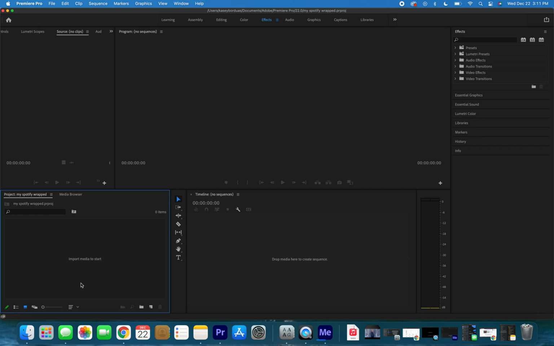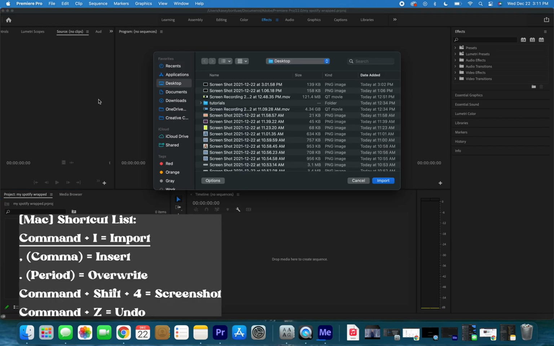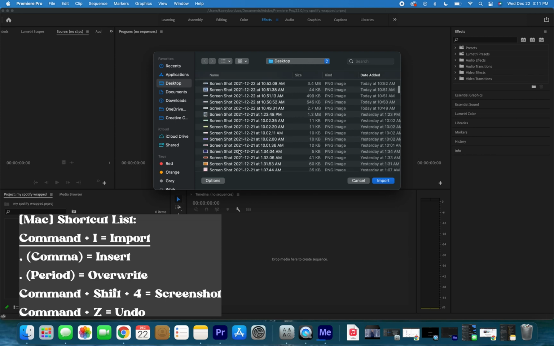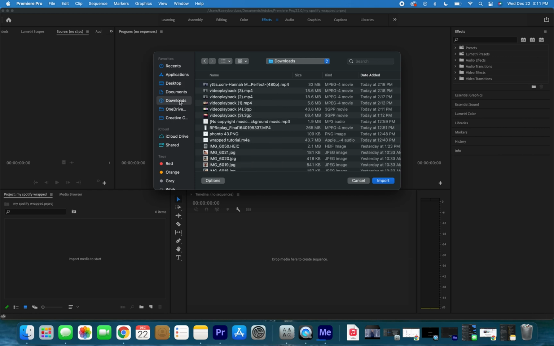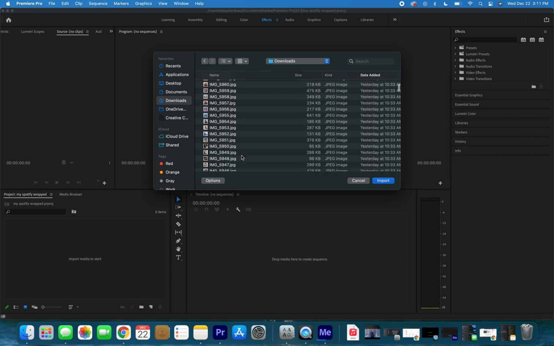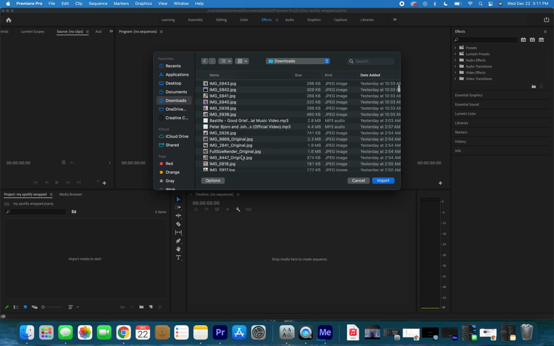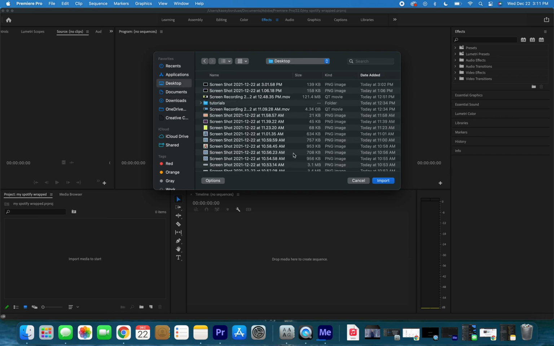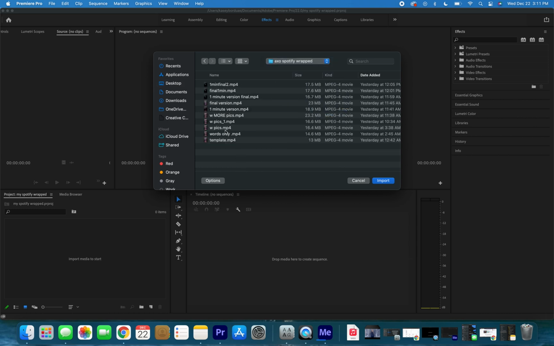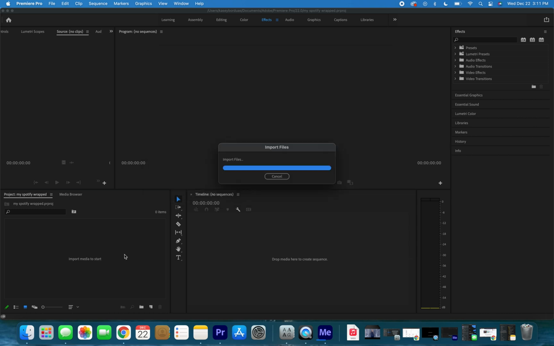So you're gonna go into the import section, which is where you're gonna press Command I or hit File, Import. Command I is the shortcut for import. And you are going to go to your downloads, and right here is probably going to be my personalized template for you. If you're using your own template, you're gonna wanna find wherever you put that. So for me, my template is right here.